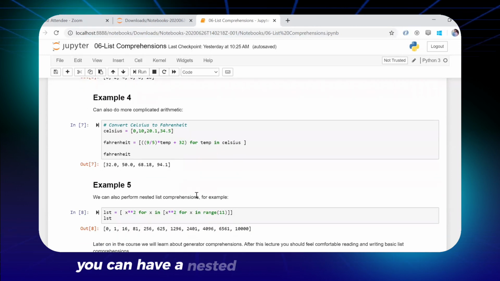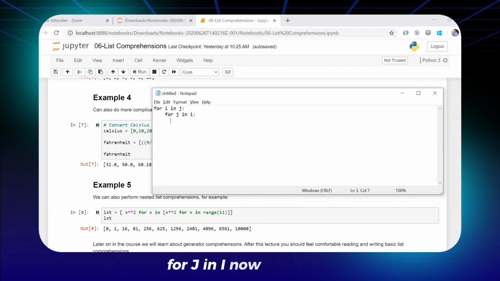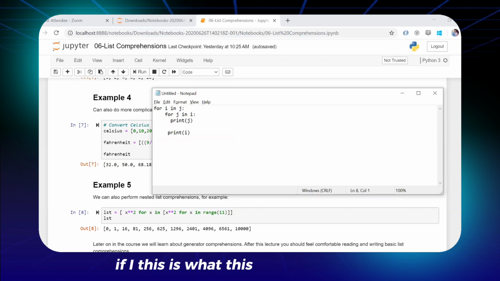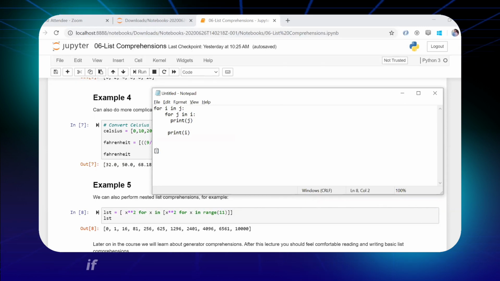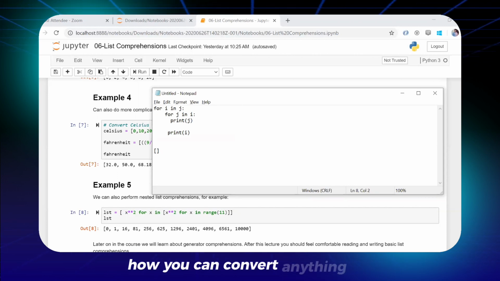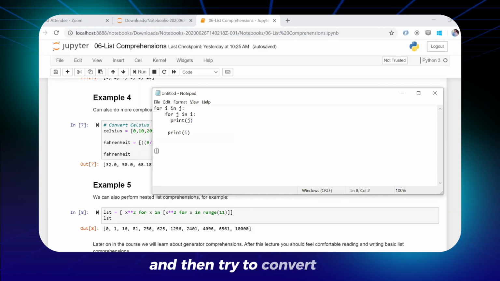You can have a nested list comprehension. Nested list comprehension is nothing. Let's say that for I in J, for J in I. Now, what I'll do, I'll print J first, then I'll print I. This is my nested loop. This is a very good thing to understand, how you can convert anything. Because initially, at first time, you might not understand how. So first write that for loop and then try to convert that.